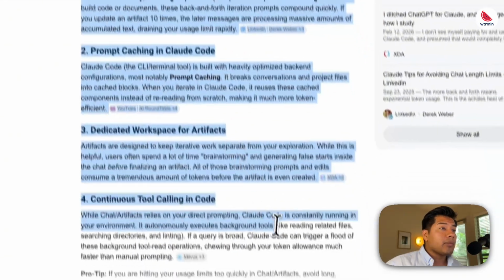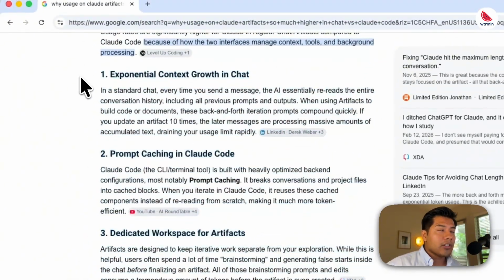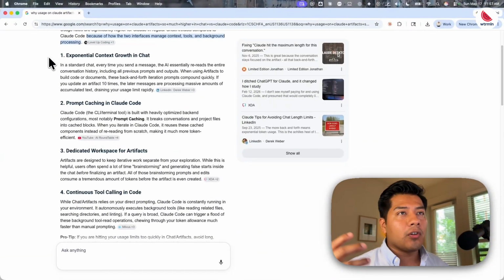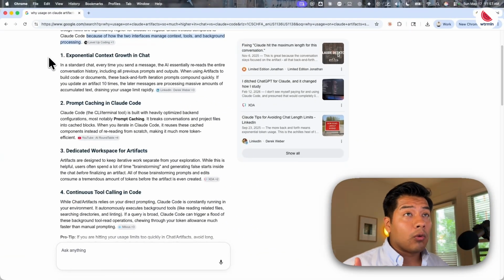You can read through this. I mean, you can pause the video and look through this, but ultimately, the key takeaway is if you're building any sort of code, any sort of visual, use Cowork or use Claude Code and then migrate that over into a chat or into a project. Again, using the right tool for the right job.